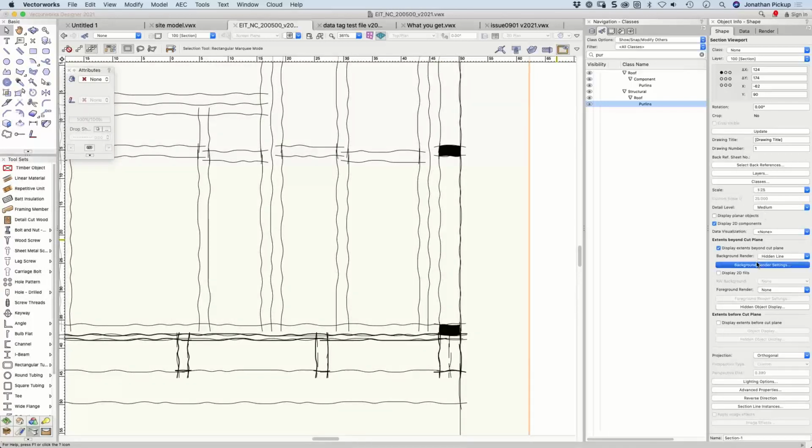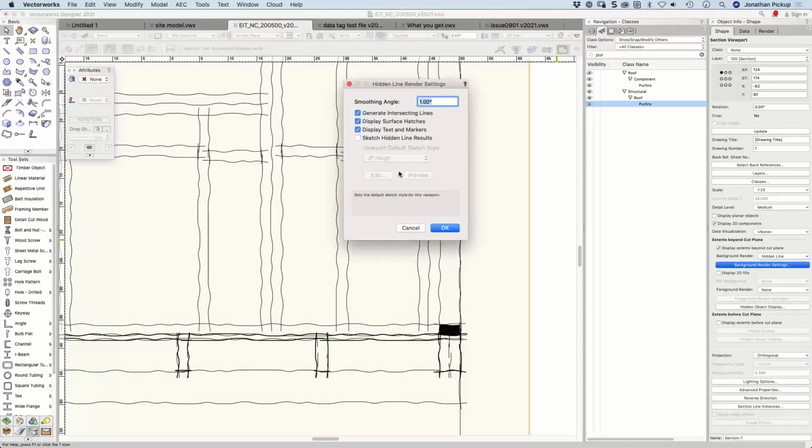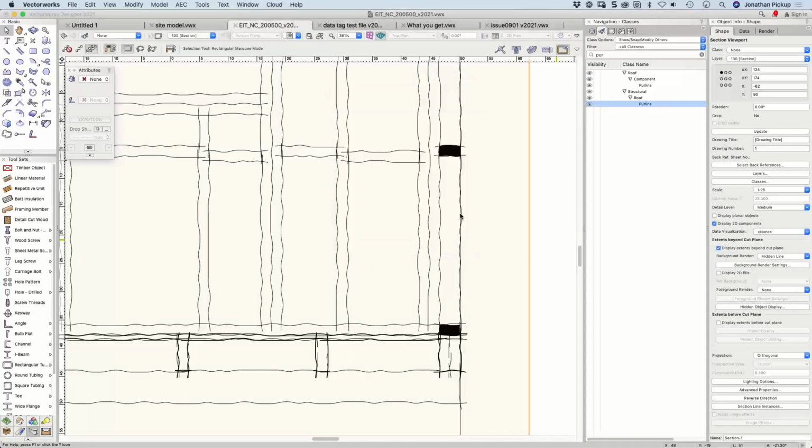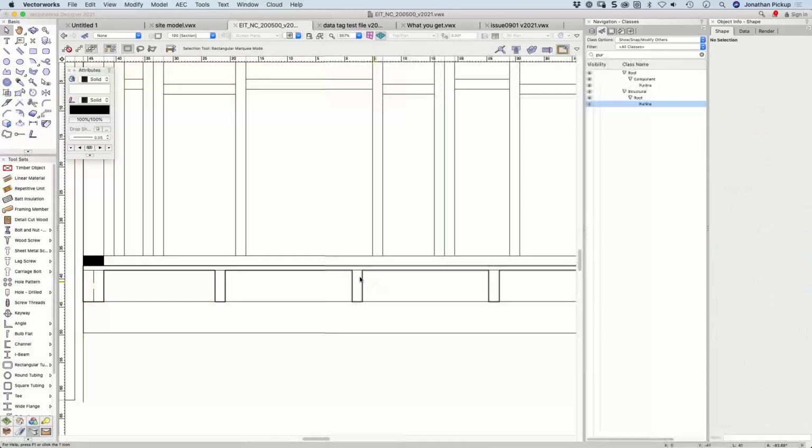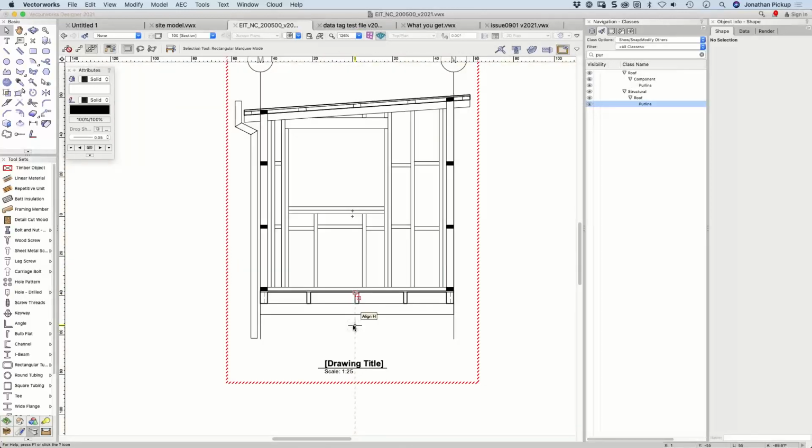And I'm going to go back to my background render setting. Let's get rid of the sketch. So you can see these objects here, that they differentiate between different objects. So it's now starting to be quite a detailed section, which is not bad.